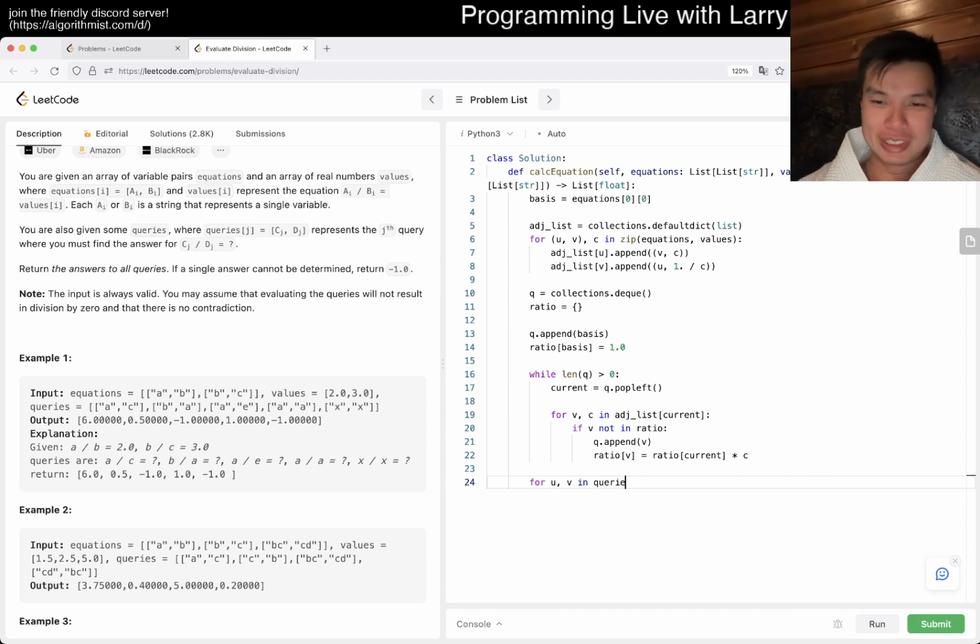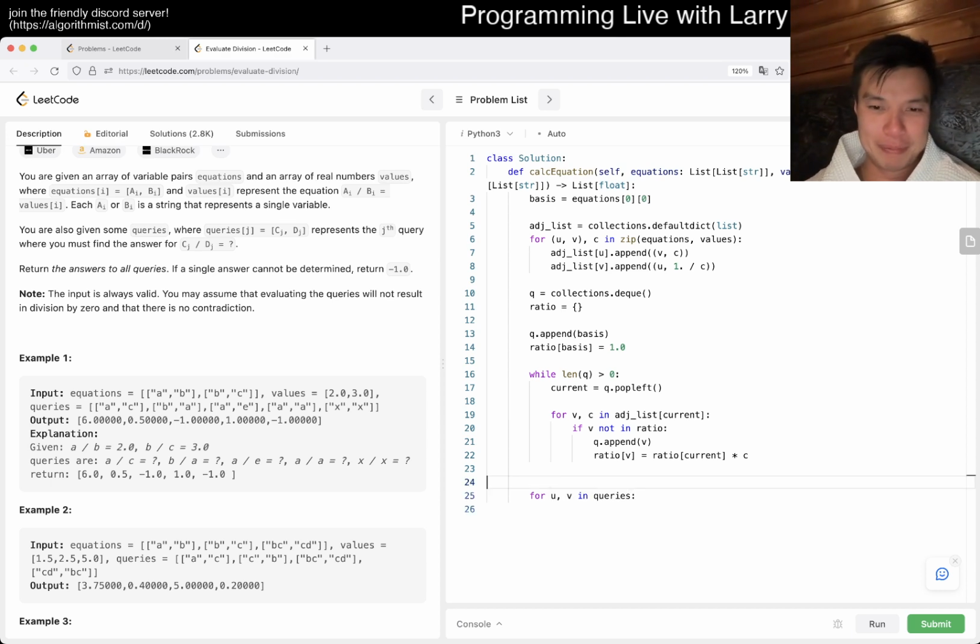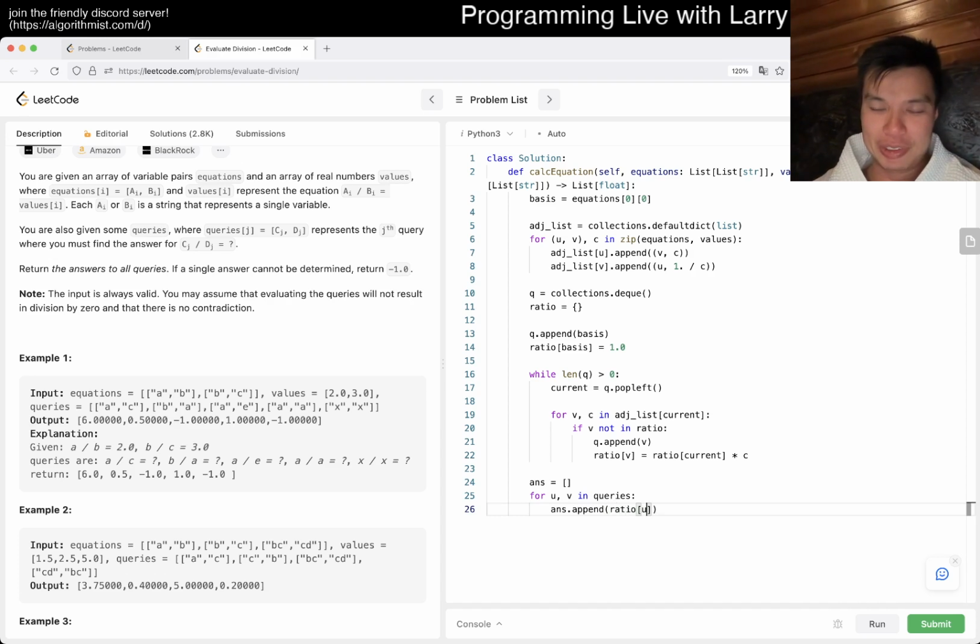But yeah, for the queries, then now we translate something like ratio of u. I don't know, it's something like this or some variation of this, right?